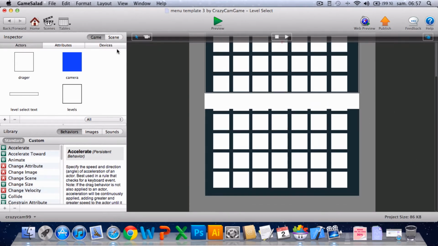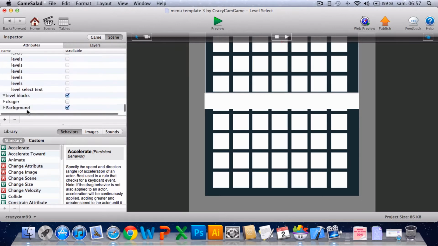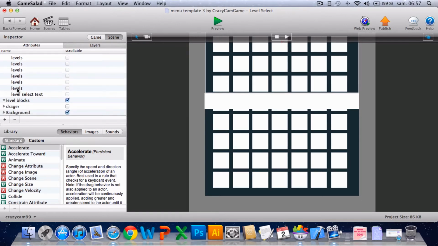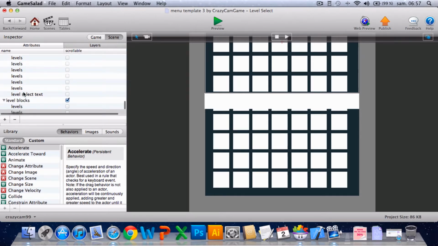Next step is you go in the scene and you click scene, layers, and level blocks will be empty, and the HUD will have tons of level boxes inside. So you'll just drag every single one of these level actors into this other layer. The order really doesn't matter, but they need to be in this layer.